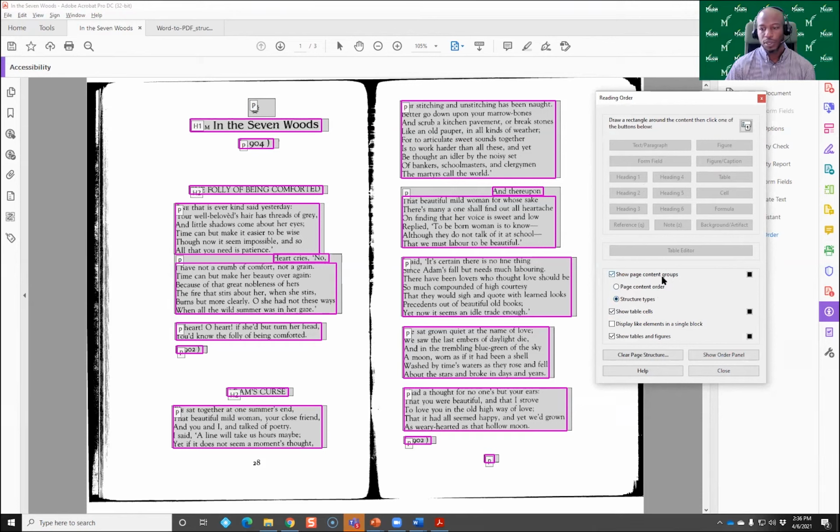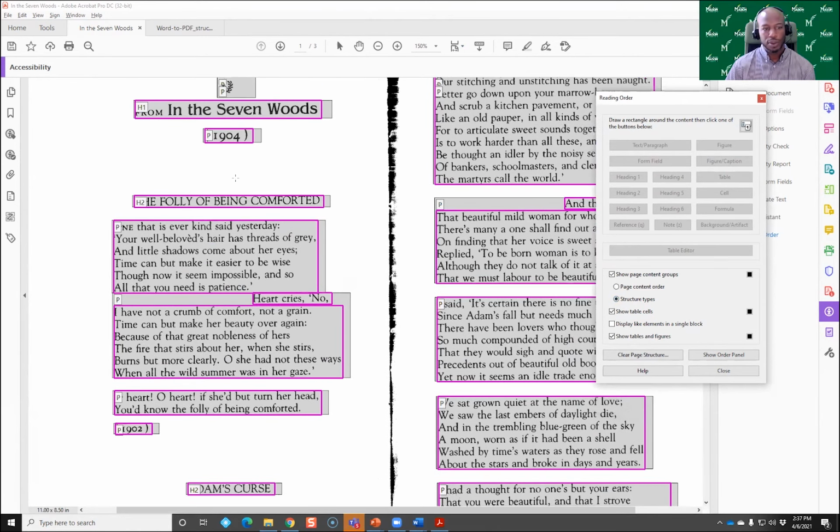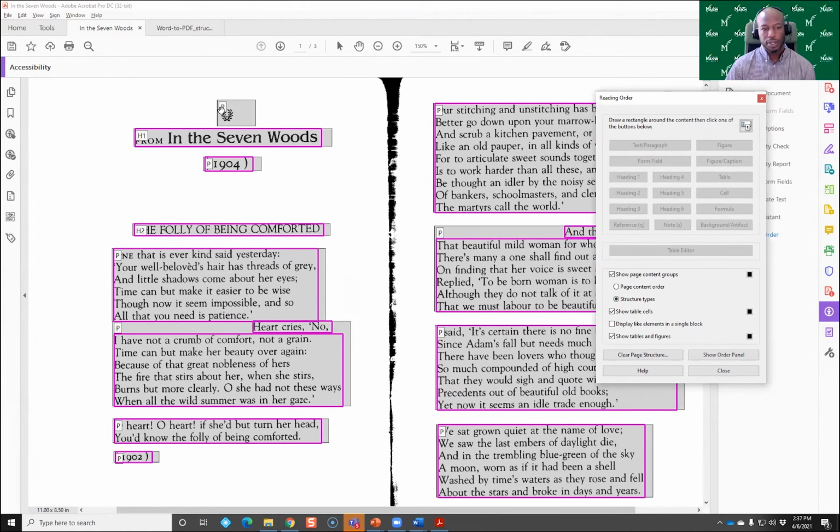When this first one shows page content groups, page order is the order it's going to read in: 1, 2, 3, 4, 5. You'll see the numbers that pop up to the top left of each box. Make this a little bigger. You can also view it by structure type, so you can see how they're identified. So this is a paragraph tag, meaning it gets read as some text.